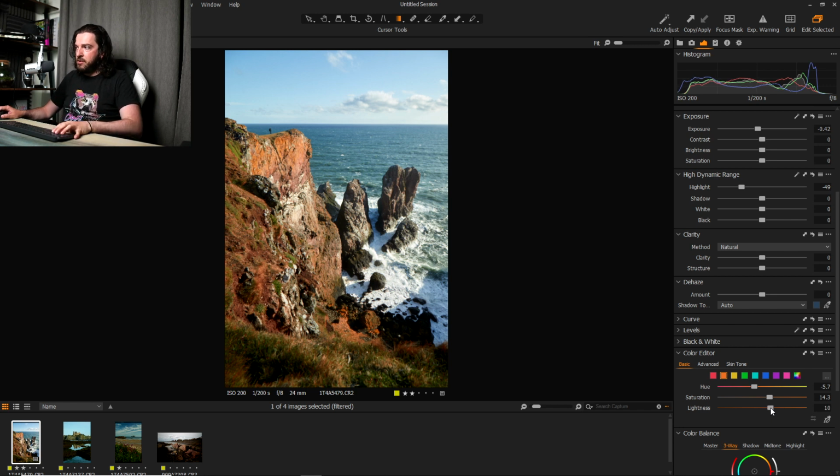So for me, I definitely want to increase that lightness. Probably not loads, just around there, I think looks fine. The greens, there's definitely patches of green in here, and it doesn't really balance.